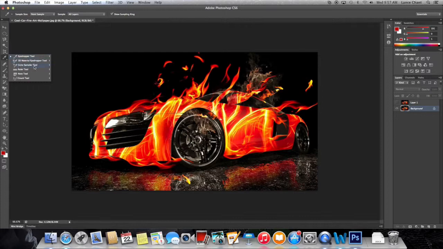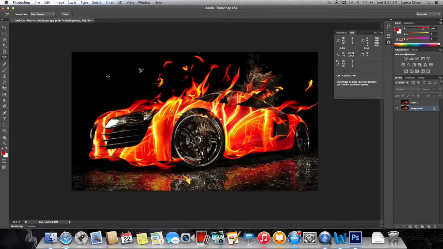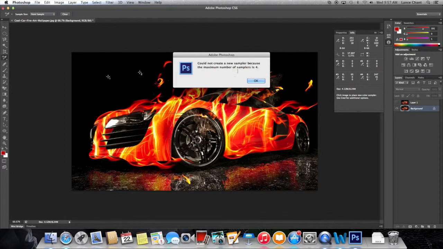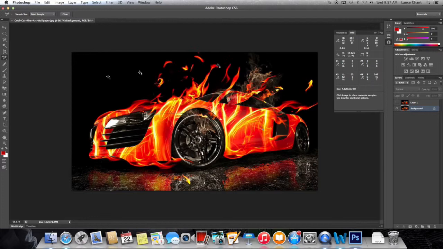These aren't really necessary. These don't really get used a lot in Photoshop. The color sampler tool just allows you to sample different colors that you want. So all of these, see, and I said you can't create more than 4, obviously. So you can just remove those.